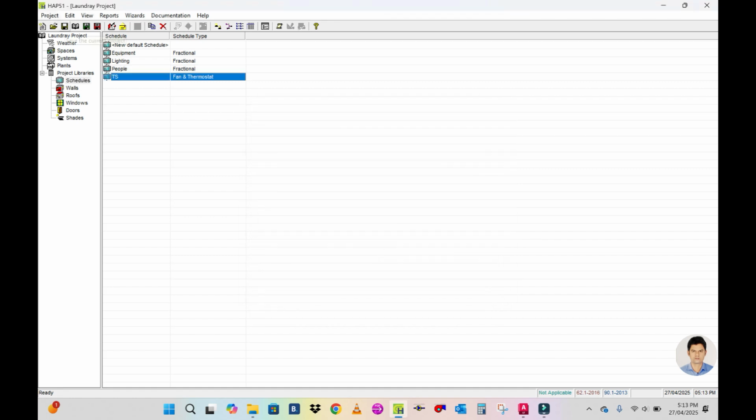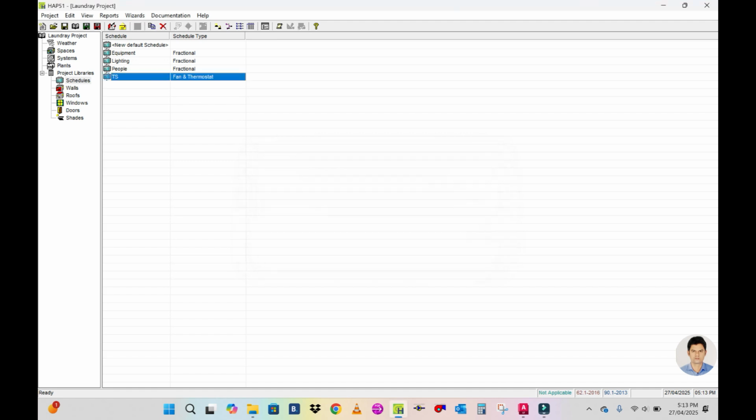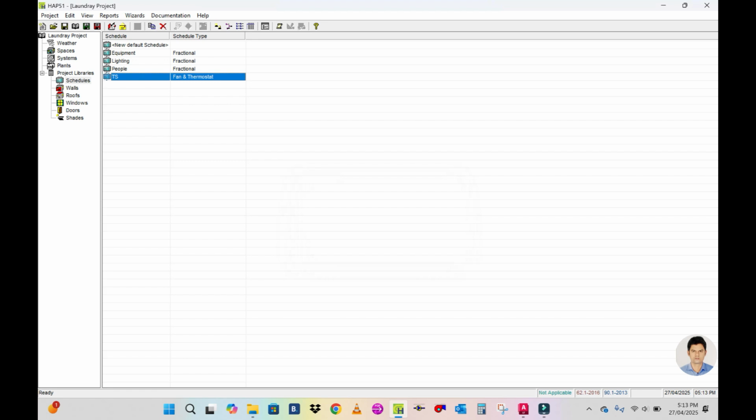Now you have to save your project. So I'm going to click on save, and you can see here the save project as, the project name is now the project. Okay, and now click on save. So your project has been saved.